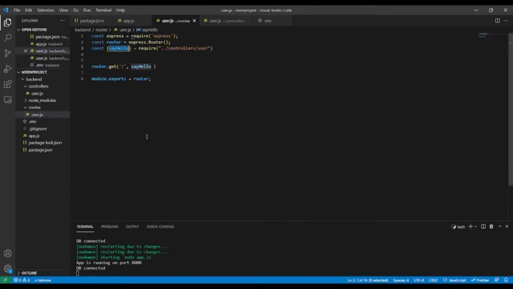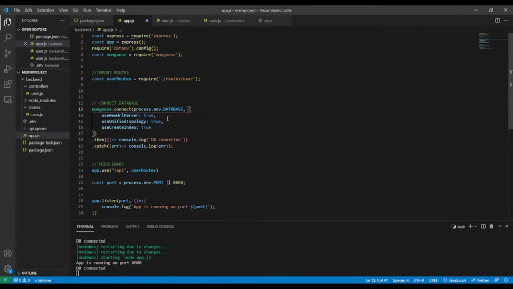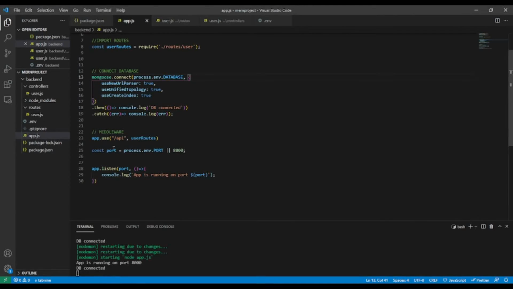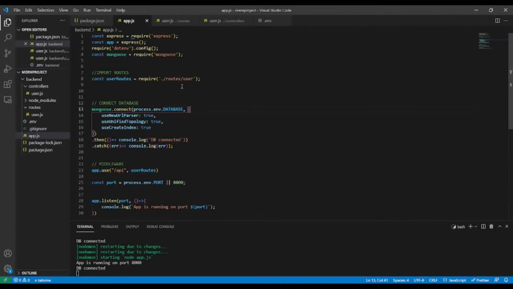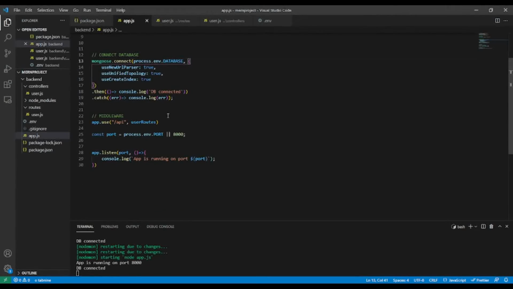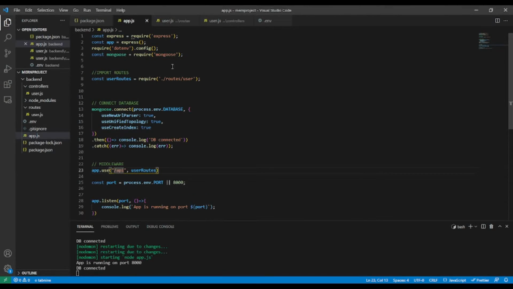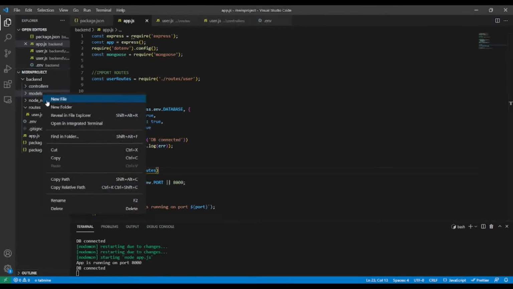So that's it. In our main app, instead of doing everything here, we pass it as middleware and we call user routes from the routes folder. Here this is app.use. This is how we create middleware, and we prefix our API endpoint with API, calling the user routes. So what I'm gonna do essentially in this video, I'm gonna create a folder named models. I'm gonna create a model for user.